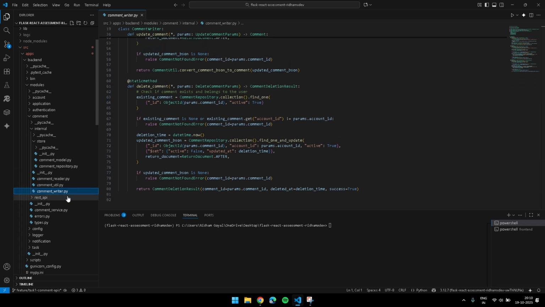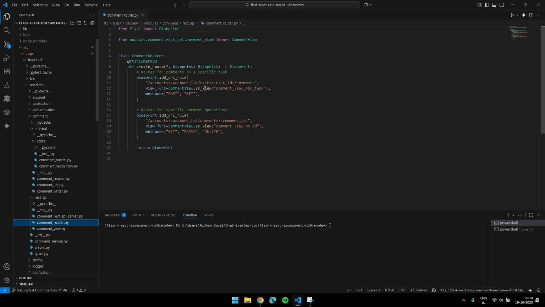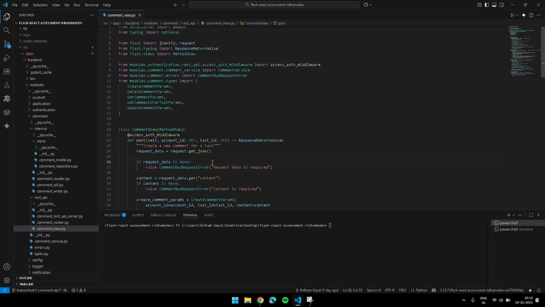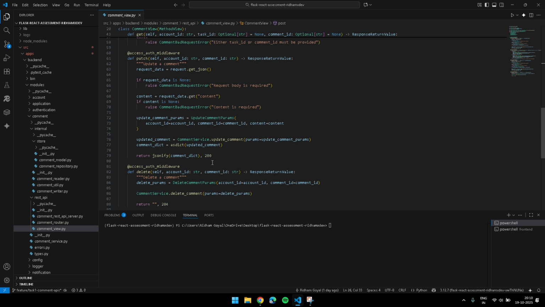For the API work, this one is for creating an API server, and this is a router for creating the routes for accounts, account ID, task ID, and comments. And this is my request which I'm sending, like get request, patch request, and put request. I followed the exact same pattern as the existing task model for consistency and maintainability.